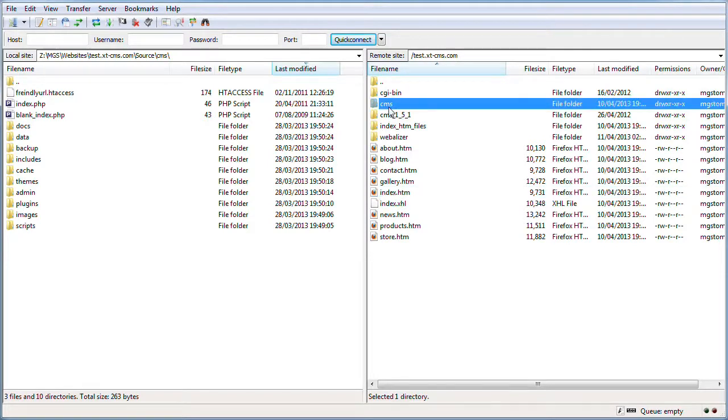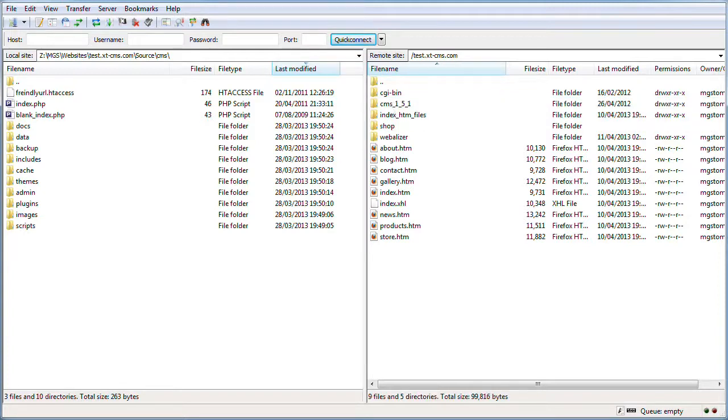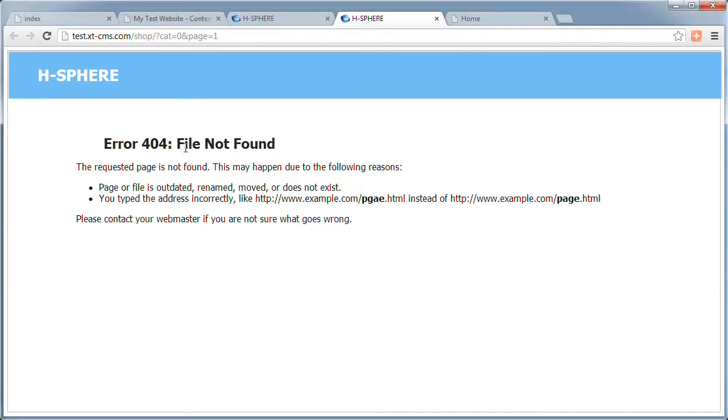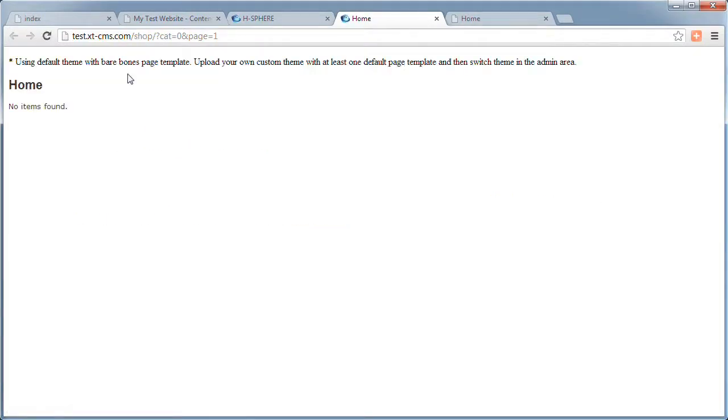So how we would make that work really easily is just to rename CMS here to shop. And now if I go back to our browser and just refresh this page, it's now actually working with this new CMS URL, and this is where all our dynamic pages will come from. Basically anything from this kind of URL structure on will be dynamic.